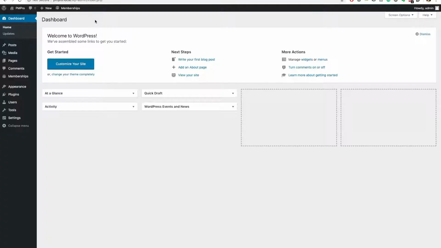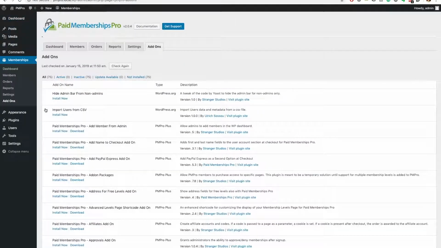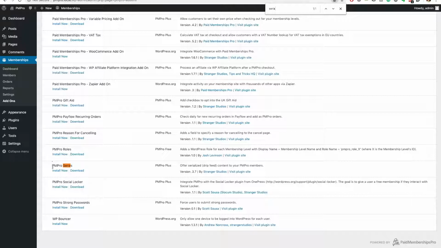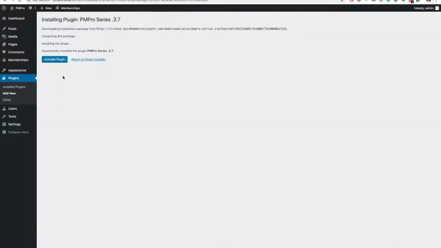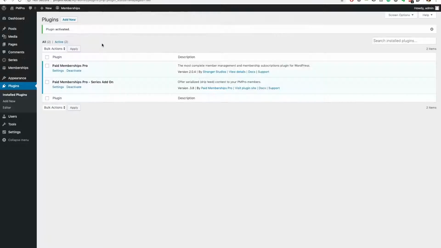Now that we know a little bit more about content dripping, as a premium PM Pro member, head over to your WP dashboard, Memberships, Add-ons. Search for the Paid Memberships Pro Series add-on, click Install Now, and once done, go ahead and activate the plugin. Once activated, you should notice a new option in your WP admin menu called Series.